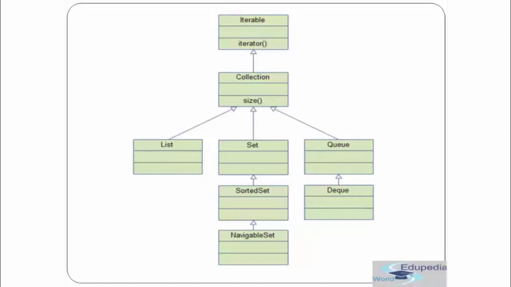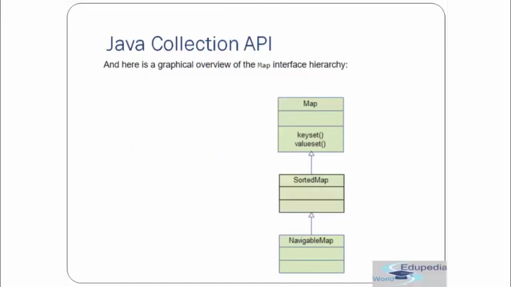Now let's see the map interfaces. This is a graphical overview of the map interface hierarchy. You can see we have a map interface. Then we have a sorted map interface that extends the map interface, followed by a navigable map interface which extends sorted map. I think this is something that we have already seen in our introduction to collections. But here we see each one of these in detail.